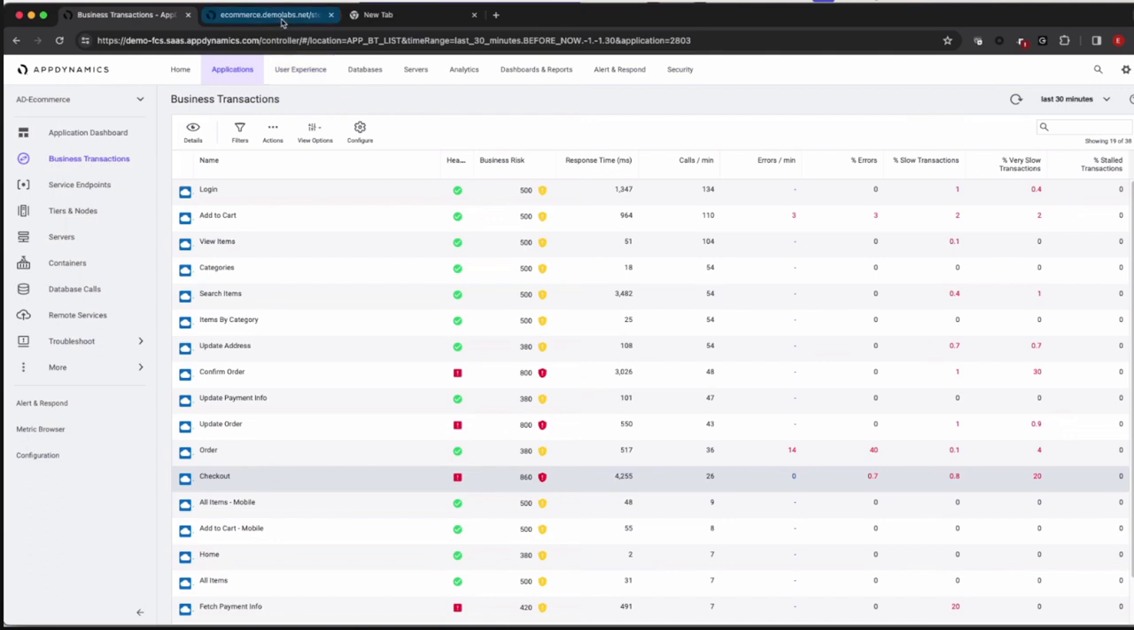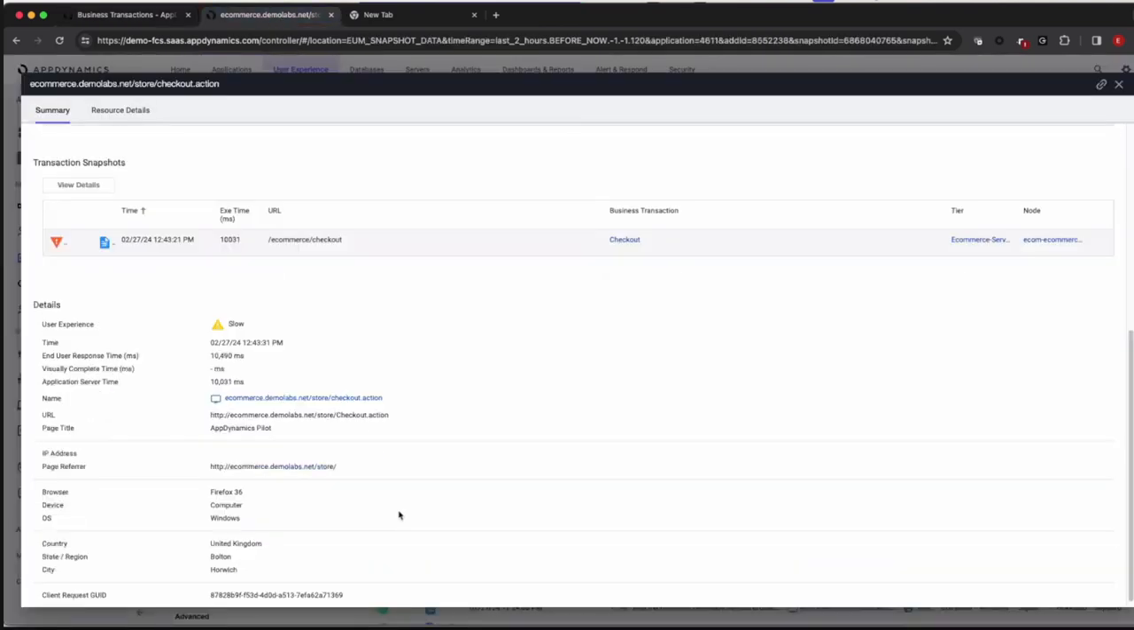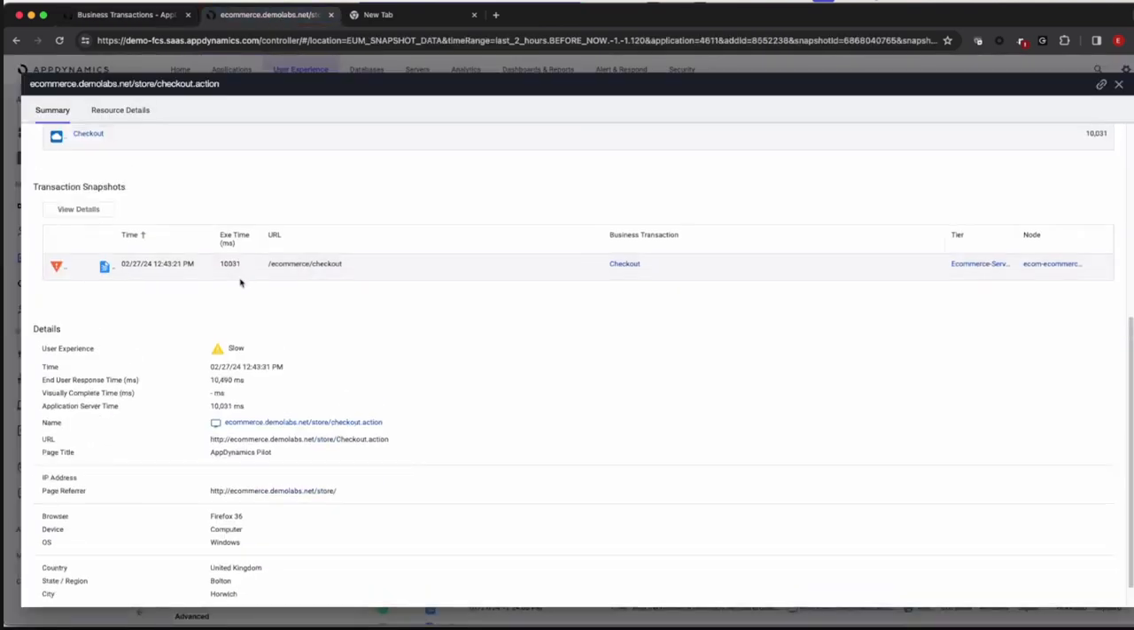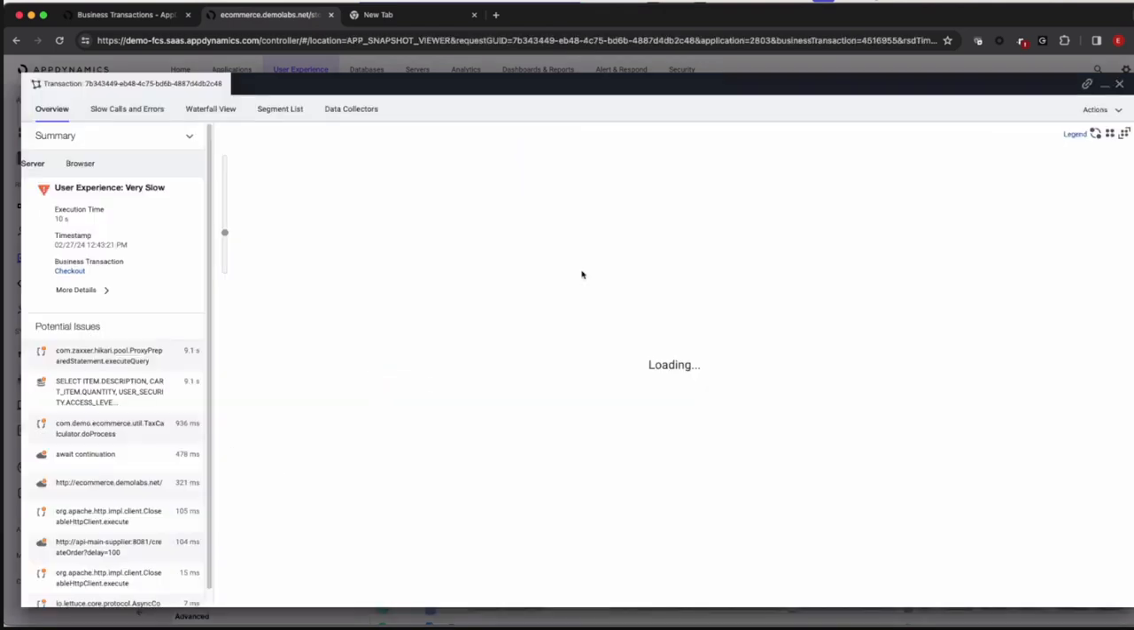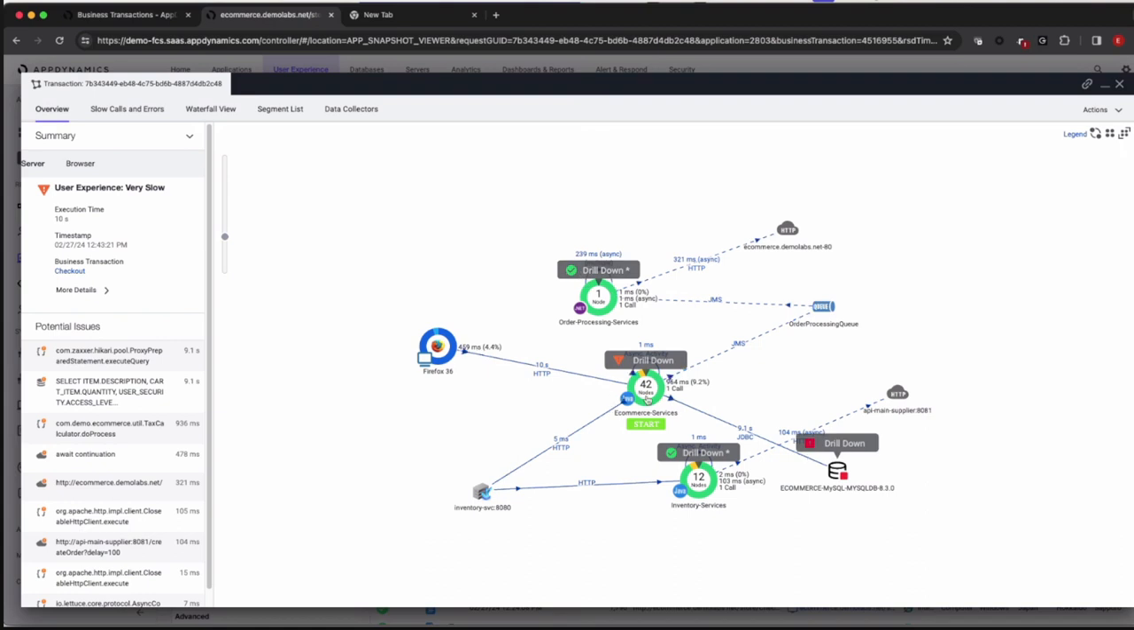AppDynamics from the browser level is telling us, hey, further downstream, there's a business transaction that I'm correlated to, and it looks like it's having problems. So maybe you should dive into the business transaction. So that's what I do. I double click on this, and it brings me into a business transaction snapshot.